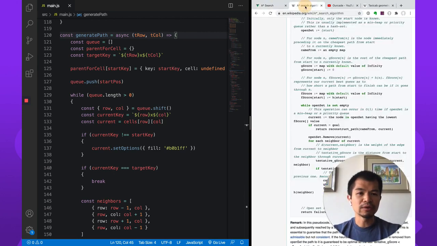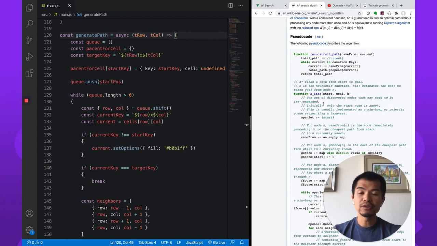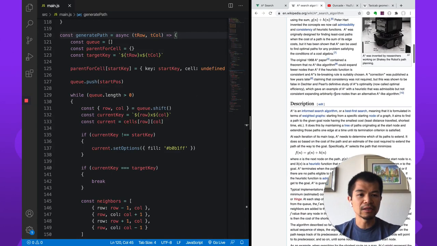So here is the Wikipedia page for the A-star search algorithm, and we are going to use this pseudo-code to implement the algorithm. But we're going to base it on the breadth first search implementation that we already did in our previous video.